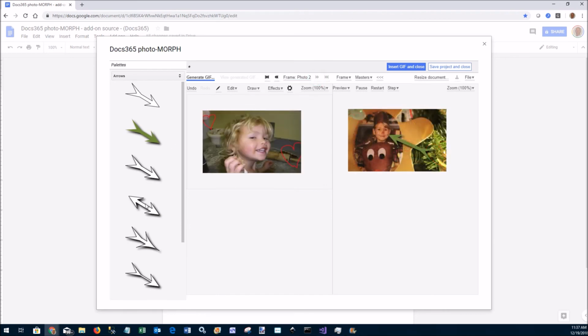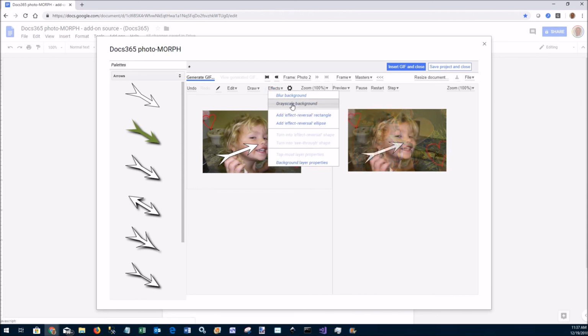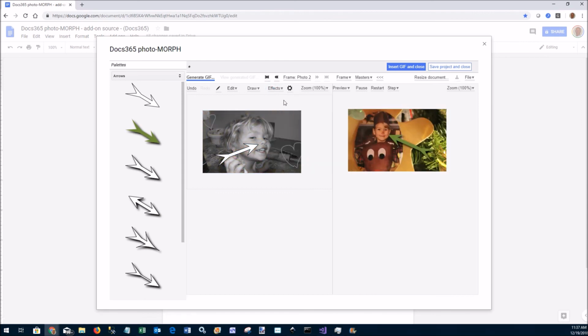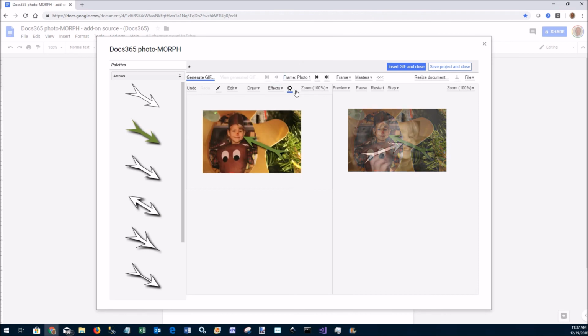and take another arrow like this and point to the nose again and go back and forth like that. And you see to the right the animation changes. So that's one way you can manipulate the images. You can also go to effects here and say I want to grayscale the image, and grayscale this one too.